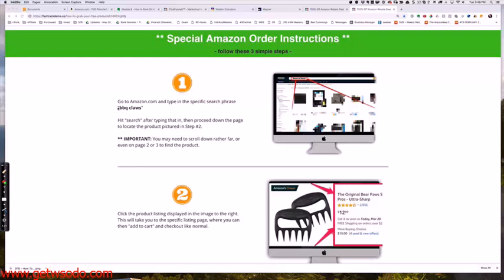So go to Amazon, type in this phrase, hit search. After typing that in, then proceed down a page to locate the product pictured in step 2. You may need to scroll down further, or even to page 2 or 3, to find the product. Now, you might need to change this. You need to look at where you're ranked, because you may need to scroll down to page 8 or 8 through 12 to find the product. So don't just leave this at page 2 or 3 if you're not on page 2 or 3. Remember, we're in ranking mode with this strategy.